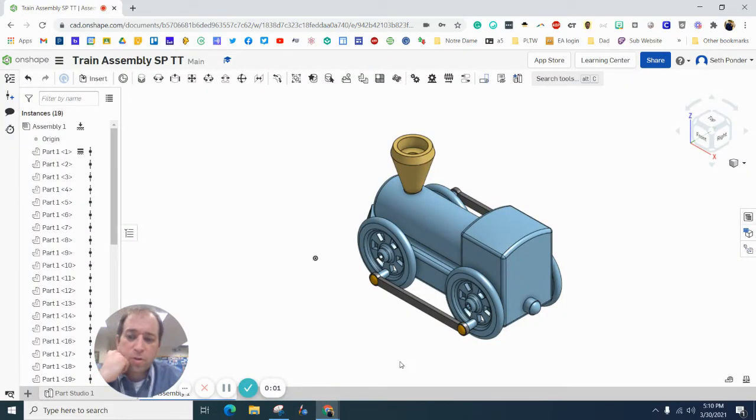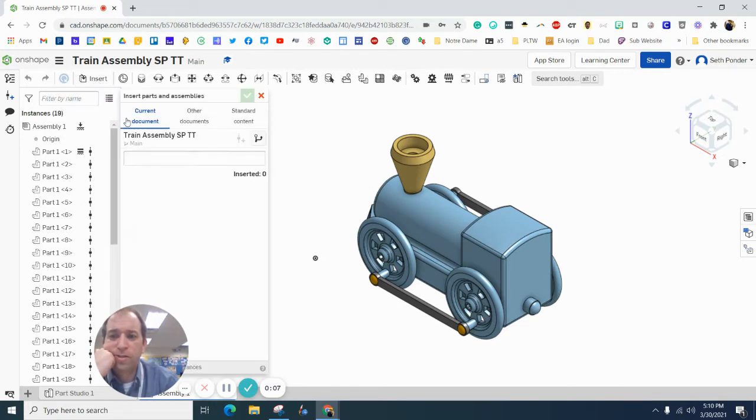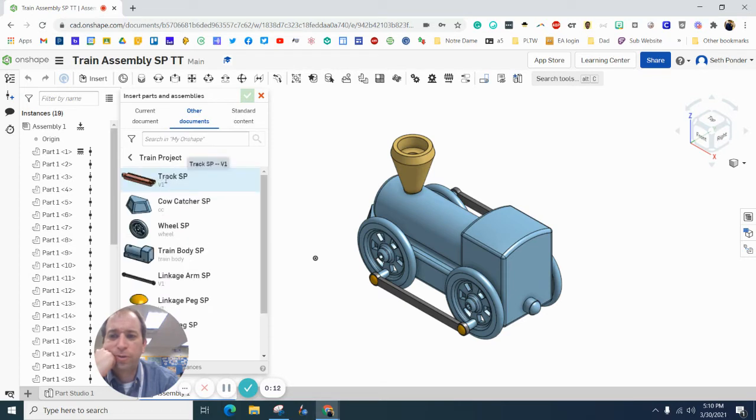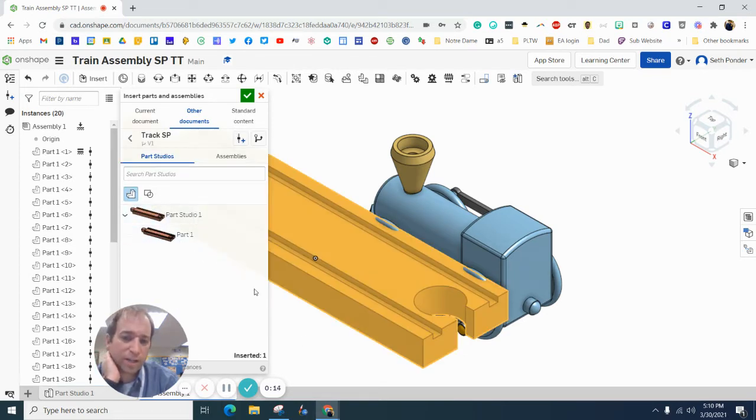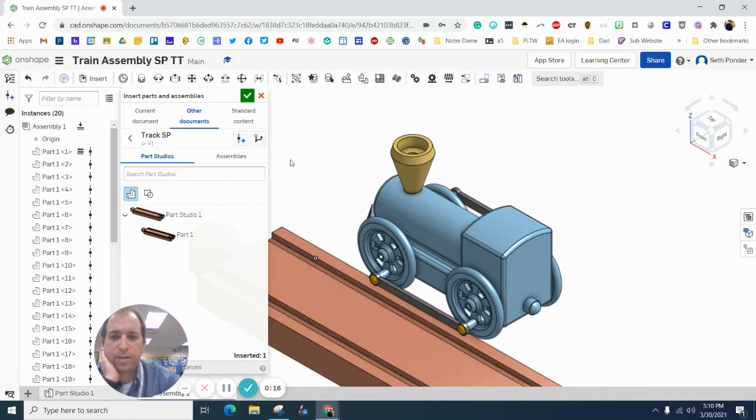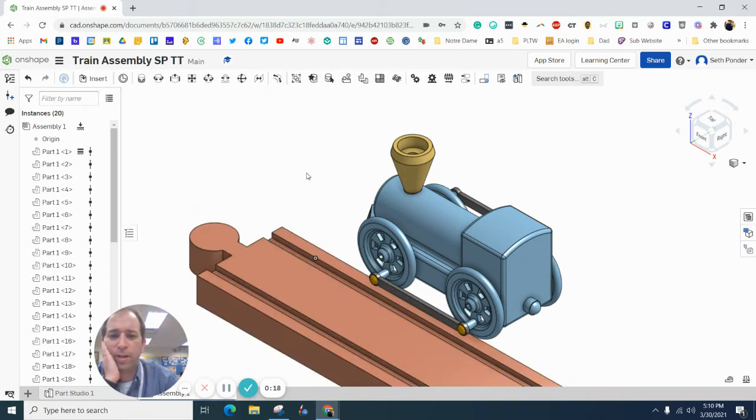Hey there, everybody. In this episode, we are going to add the train track to the assembly. So let's hit insert and other, and it should be in your train folder. Mine's just called track with my initials. I'm just going to place that right there and hit OK.